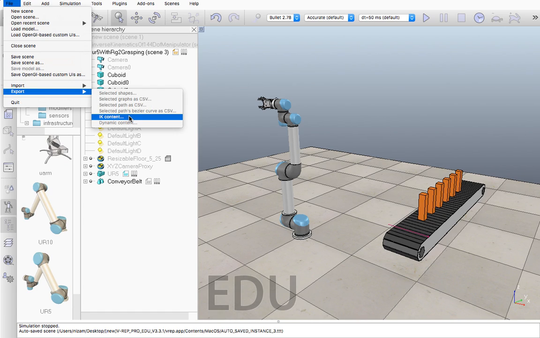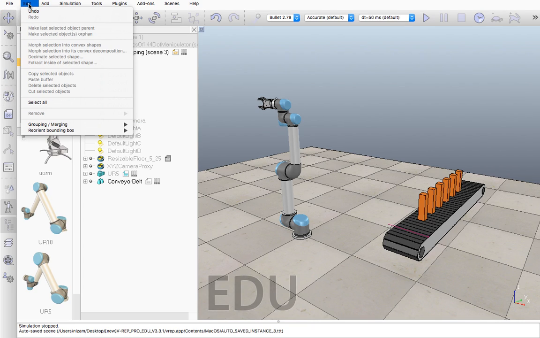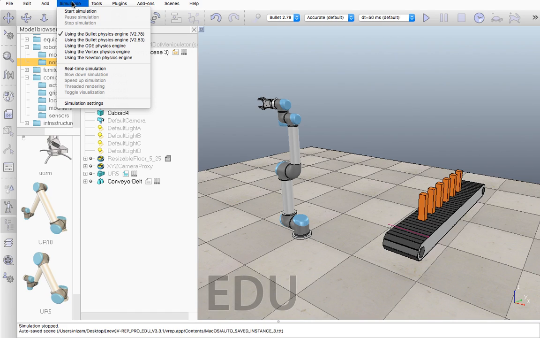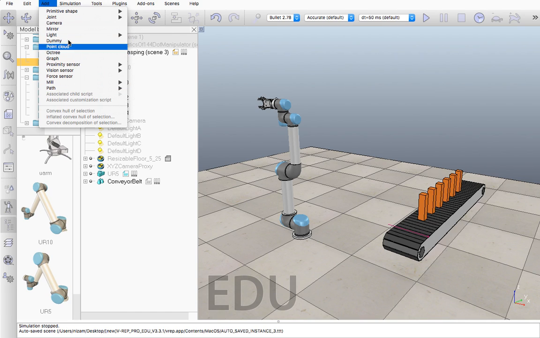So you can even export the IK, inverse kinematic content of it. Okay. Now in this add section we have many objects here to add. We will see in the coming modules how to add, what all these options are and all.